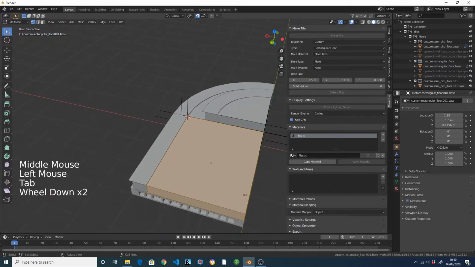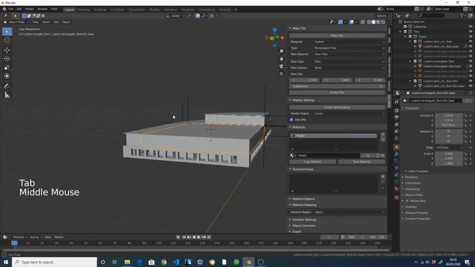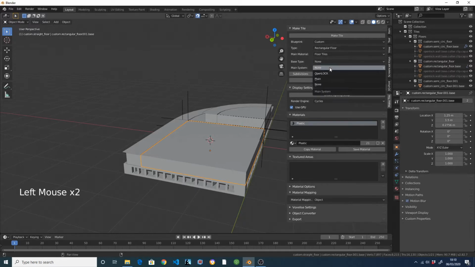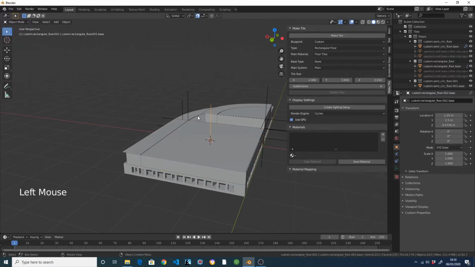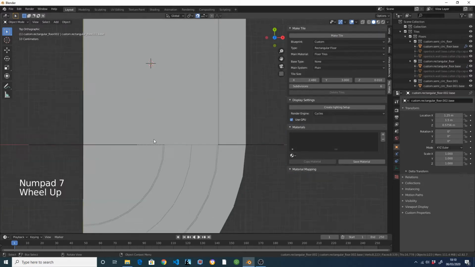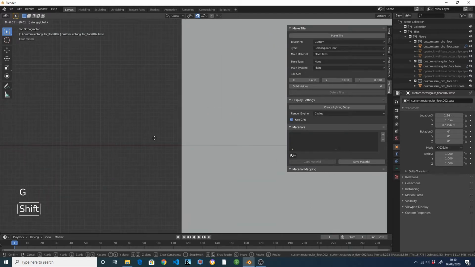And then cursor to selected, and I want this to be a rectangular floor, base type none, main system plane, and I want that to be 2.48, so I get this little gappy thing, and I want that to be 0.01 tile. Okay, just move it along ever so slightly so we're all lined up.